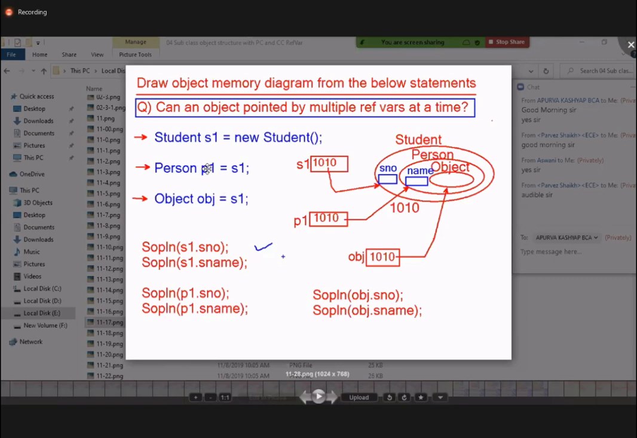Okay, this p1 variable is of what type? Person. The p1 variable is of type Person and the object is Student. The obj variable is of type Object, and the object is of the Student class. So if you write s1.sno, the compiler searches for the sno variable in the Student class. p1.sno, the compiler searches in the Person class. obj.sno, the compiler searches in the Object class, not in the Student class.